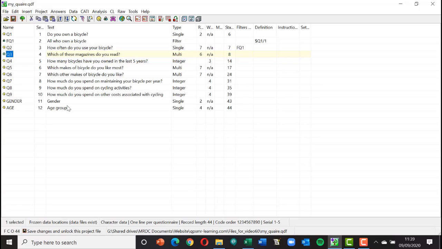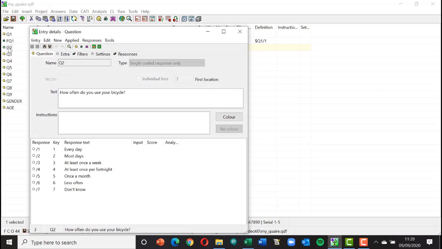And we're going to start with perhaps manipulating a variable that you've already got and perhaps working on that variable. So if we can have a quick look at question 2, first of all, you can see that question 2 has 7 responses. And for this exercise, I'm going to pretend that we'd like a subtotal of people who say every day or most days. Perhaps that could go at the top of the list here.